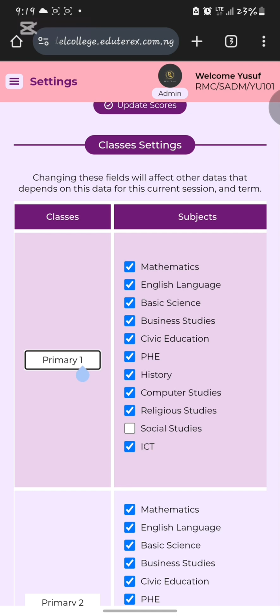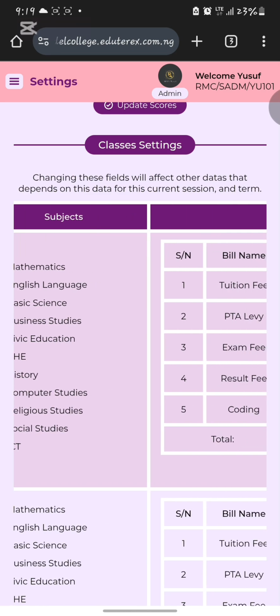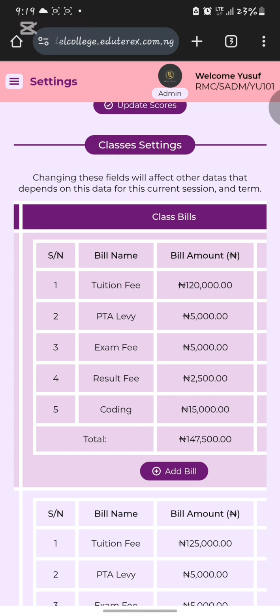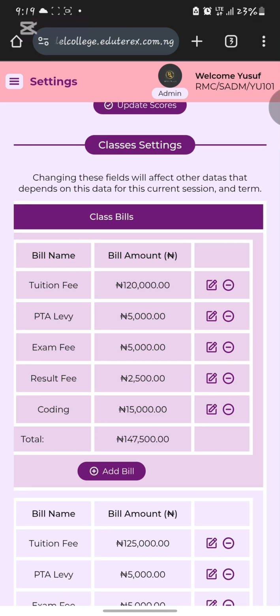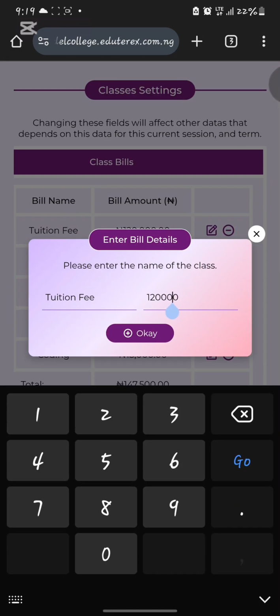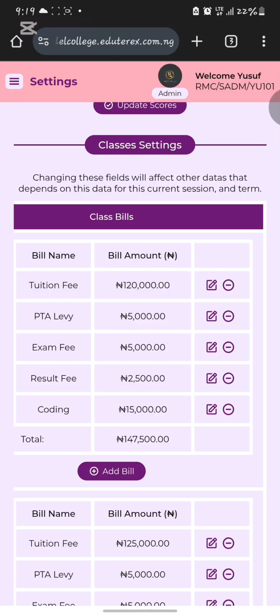Of course, not all the subjects will be offered by a particular class, so you do that here. And this is where you update your class bill. Let's say school fees have increased for primary 1. You can edit that here, 120,000 naira, make that edited, and click on OK, and then click on update.